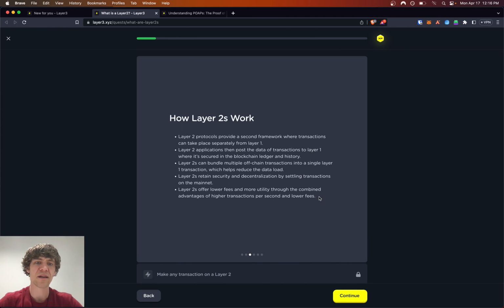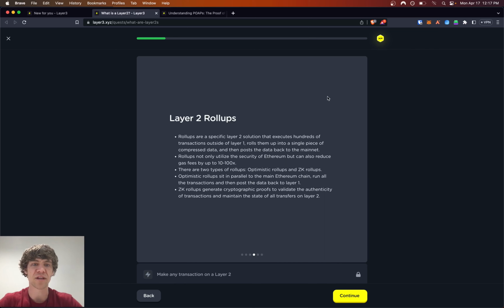How Layer 2s work. Layer 2 protocols provide a secondary framework where transactions can take place separately from Layer 1. Layer 2 applications then post the data of transactions to Layer 1, where it's secured in the blockchain ledger and history. Layer 2s can bundle multiple off-chain transactions into a single Layer 1 transaction, which helps reduce data load. Layer 2s retain security and decentralization by settling transactions on the mainnet. And Layer 2s offer lower fees and more utility through the combined advantages of higher transactions per second and lower fees.